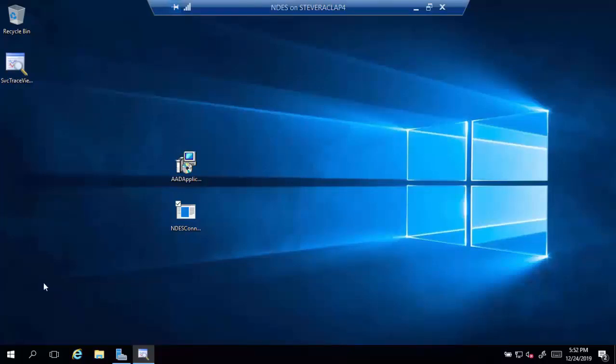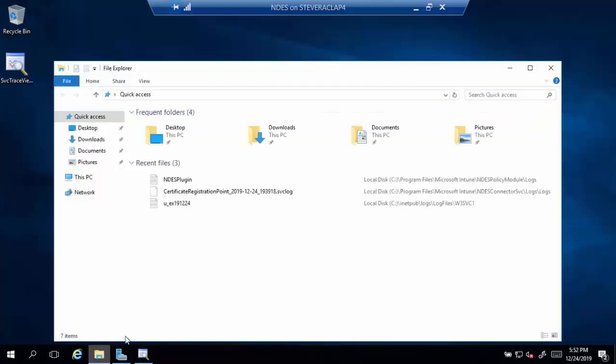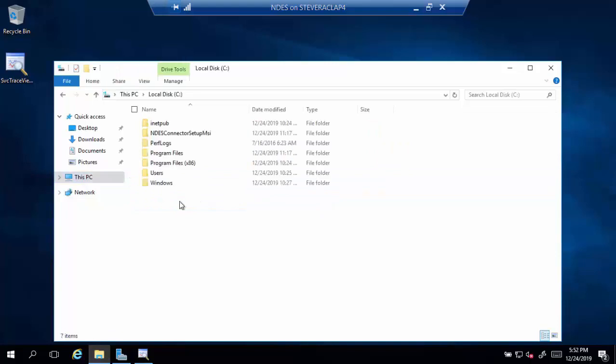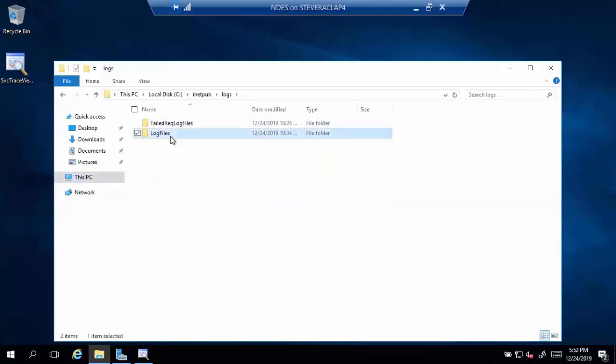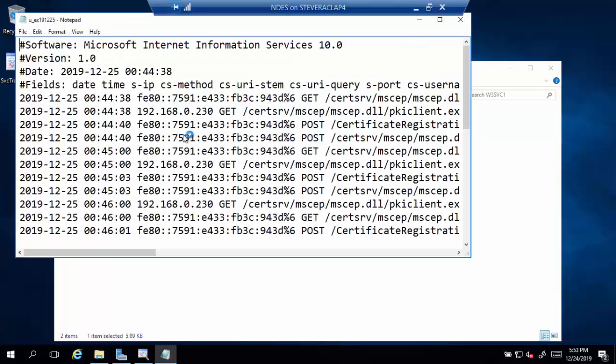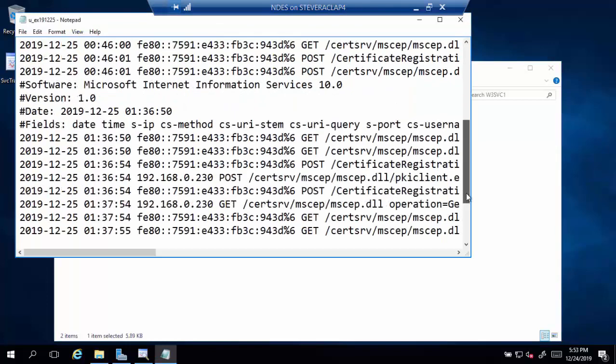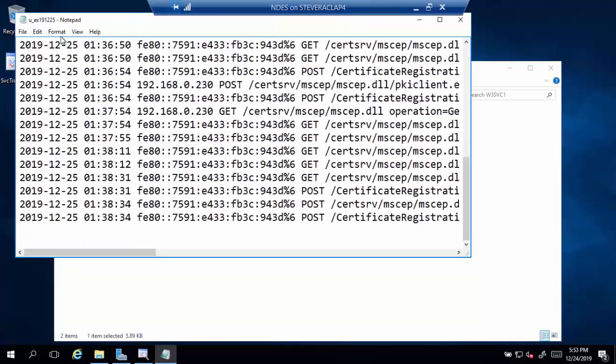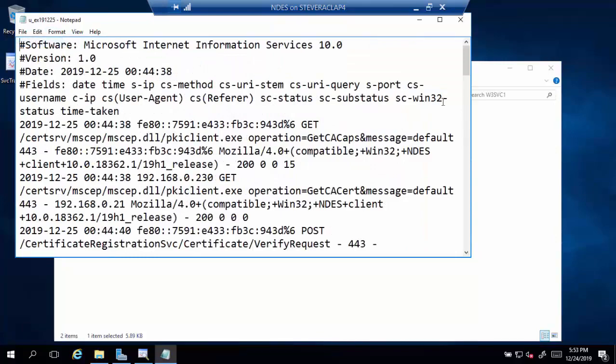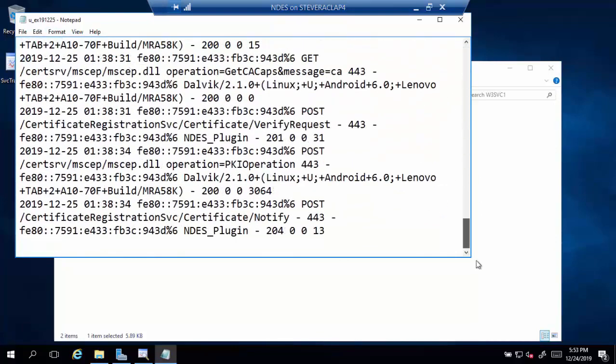Okay, let's just jump in. IIS logs first. If I go into inetpub, then logs, then log files, I have a couple of IIS logs. I'm going to find the most recent one and just scroll down. Let me turn word wrap on so we can see the whole context a bit better.